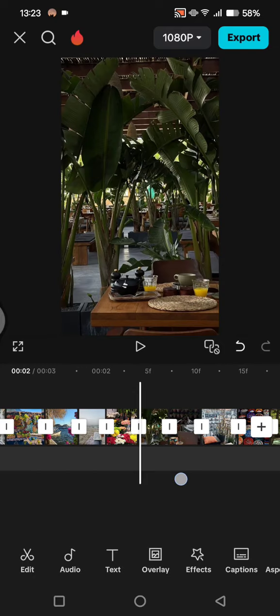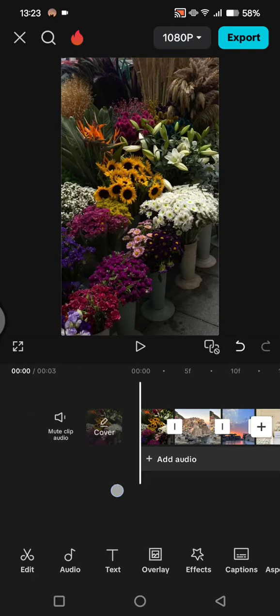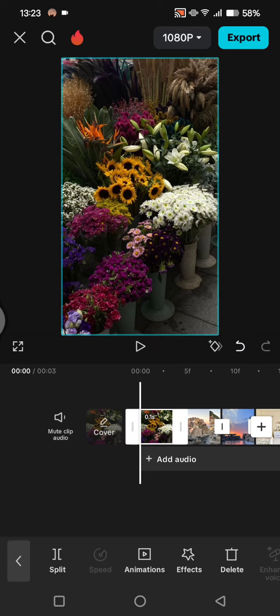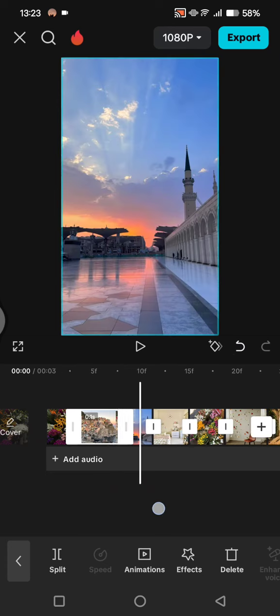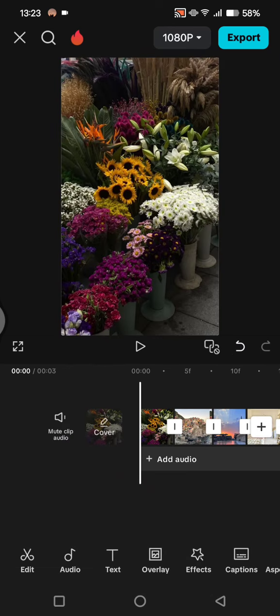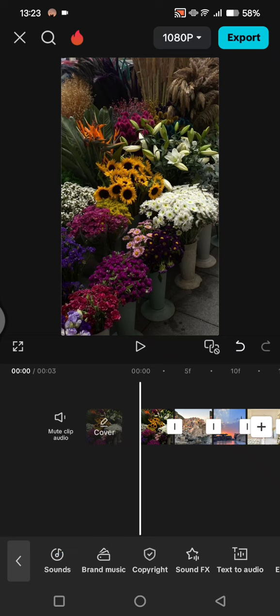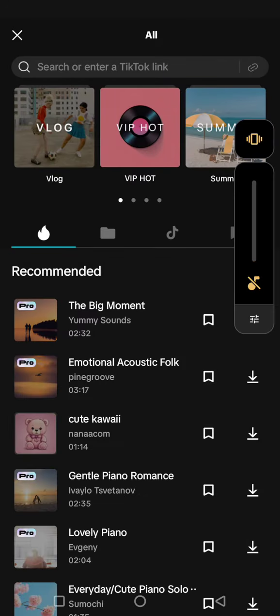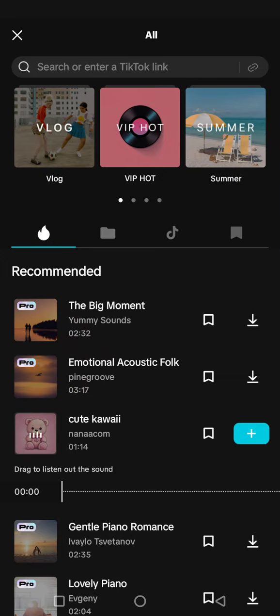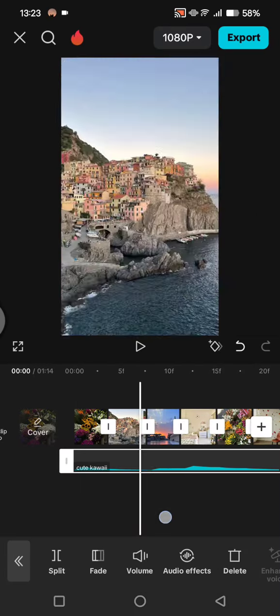I have prepared 30 photos, and you can just set each of the photo durations into 0.1 seconds like this. And then you can add the audio that you want. You can add any music that you want. For example, here I'm going to just add this one right here. Click on the plus icon.